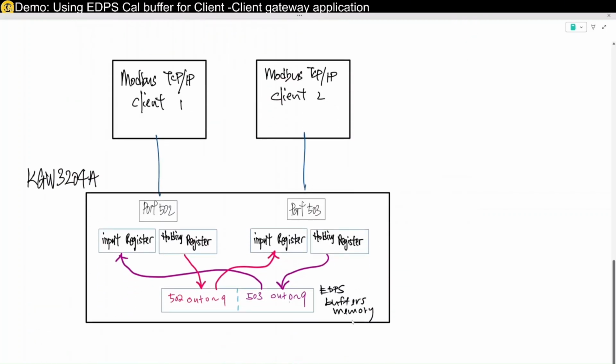But a workaround is we need to configure the EDPS buffer memory over here, where there's this internal mapping, and then it will work. So that's why this video is dedicated to this EDPS buffer memory configuration to make this thing work.